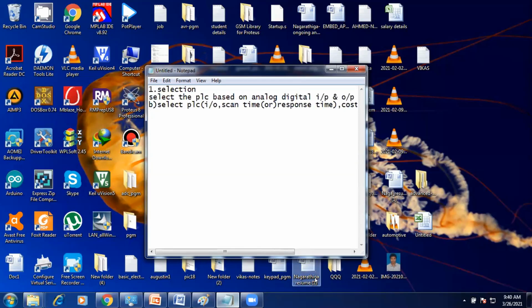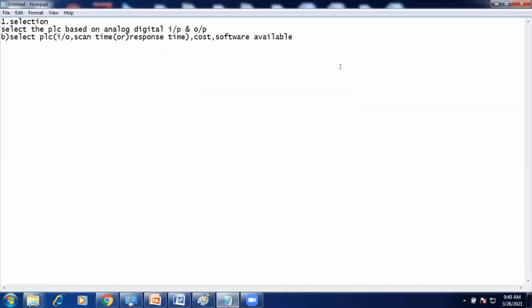So next one is select the power supply, that is SMPS. We are getting 230 volt AC, right? If I want to convert this 230 volt AC into 24 volt DC, we need SMPS. So select the SMPS.